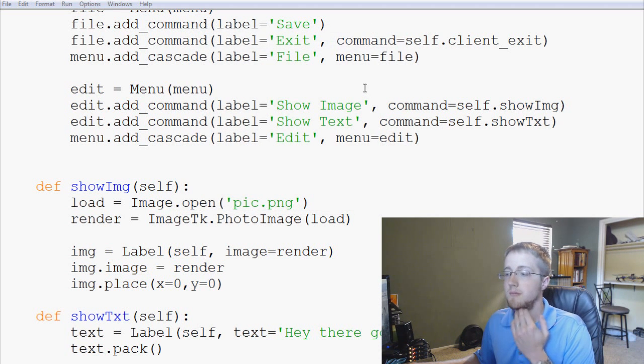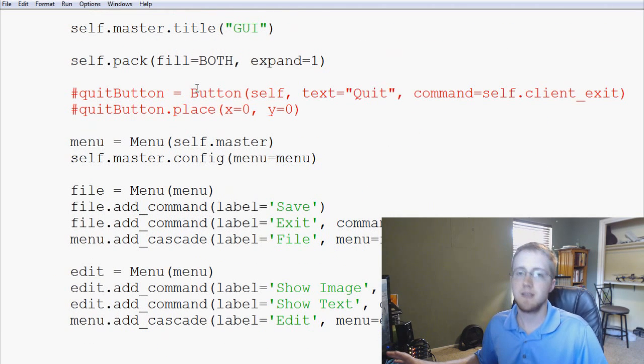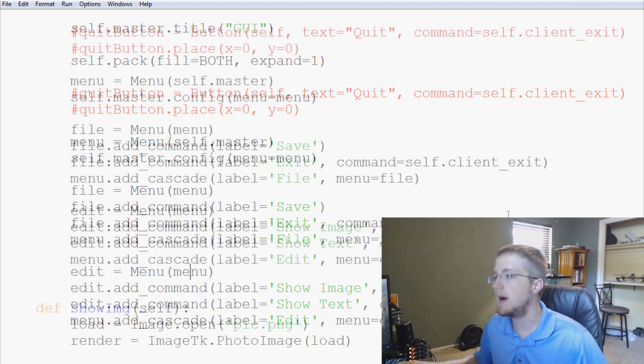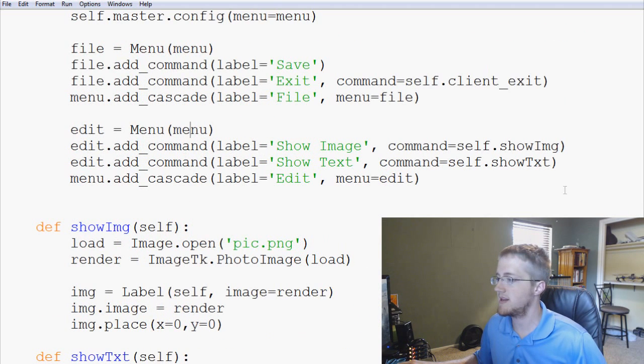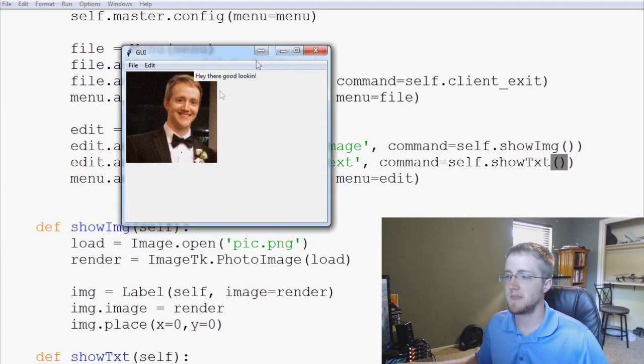Now, just as a quick aside, if for whatever reason you are finding that the image and text is already showing up and you just can't figure it out, what's happening is generally if you do something like self.show image with empty parameters and then show text with empty parameters. Let me run this real quick. Yeah. So they're already there.